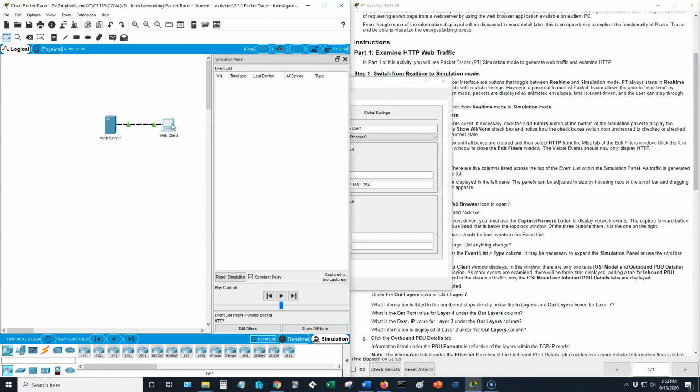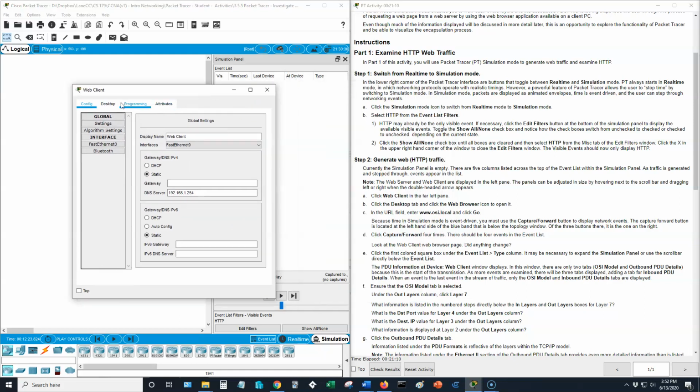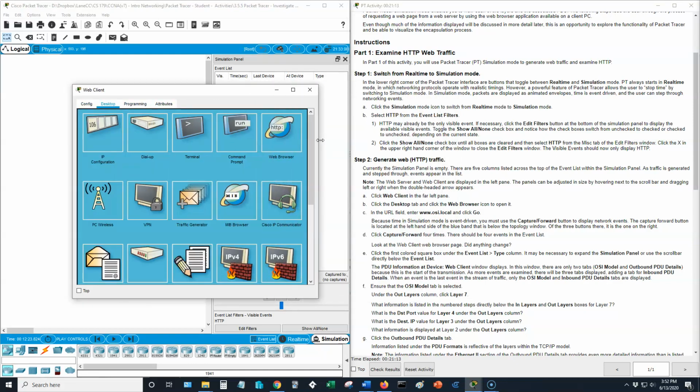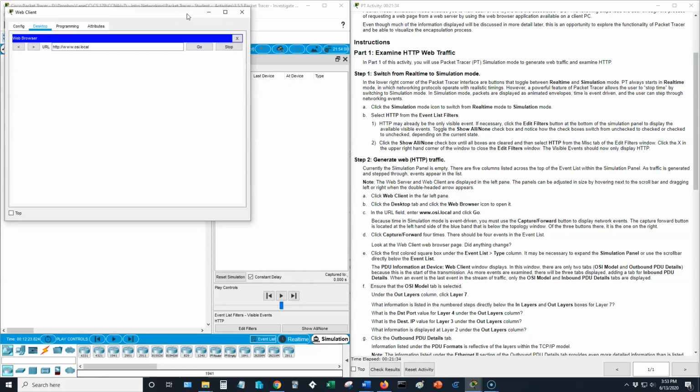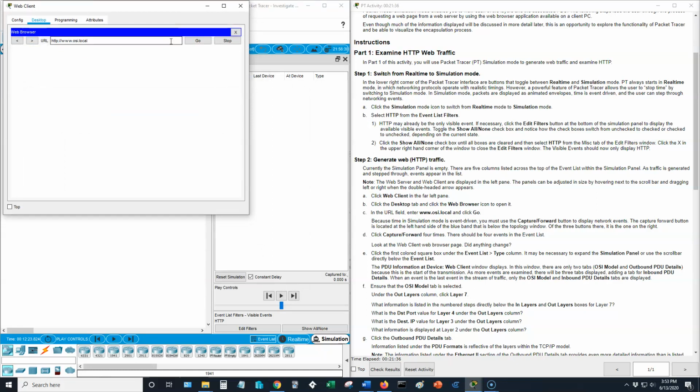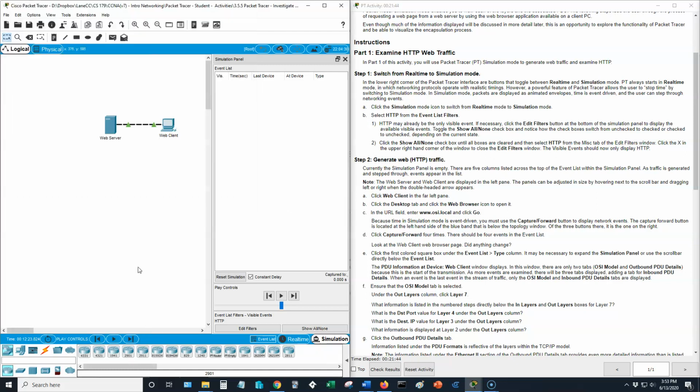Let's reopen the web client, and go back to the web browser. I'll open it a little bit bigger so we can see it. Once again, we're going to go to www.osi.local, and click go. You'll notice this time the web page does not appear, because all we've done at this point is enter some information, but the protocol data unit has not been built. This will happen once we get the simulation to run.